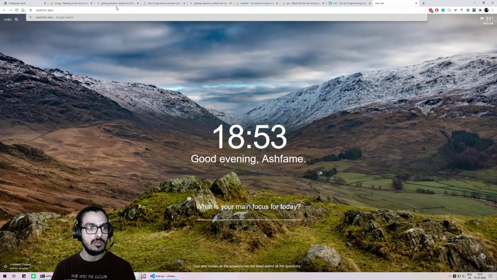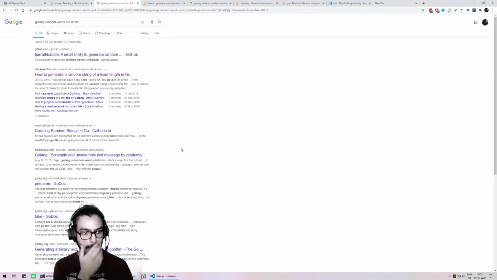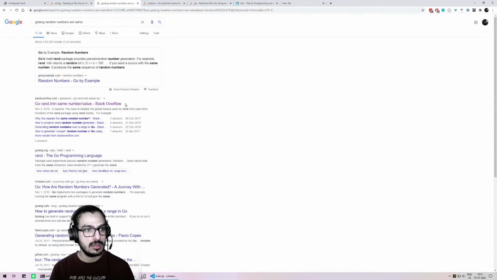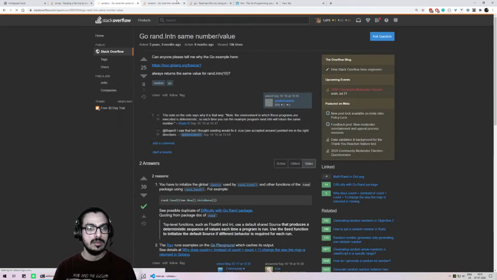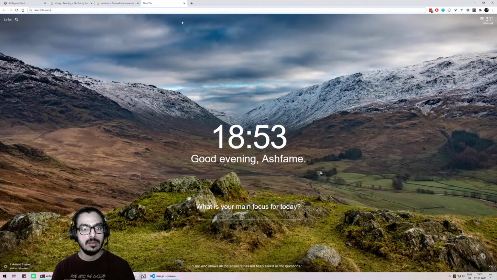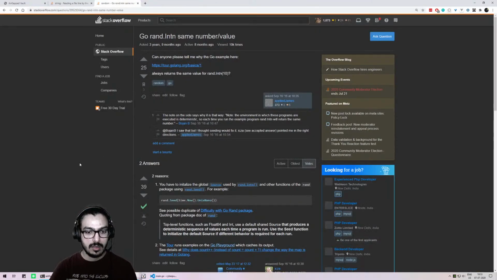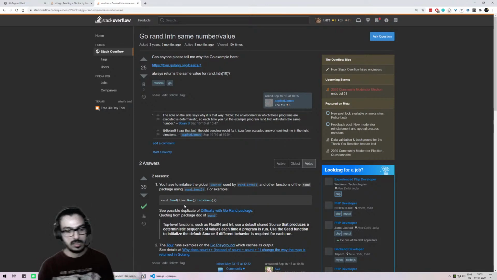Or maybe I have one of those windows open here from the last time I did it. Can close this, same number value. Okay. Well, it says you have to initialize the global source used by rand.Int and other functions of the rand package using rand.Seed. So we have to provide an entropy source. For example, rand.Seed time.Now().UnixNano().